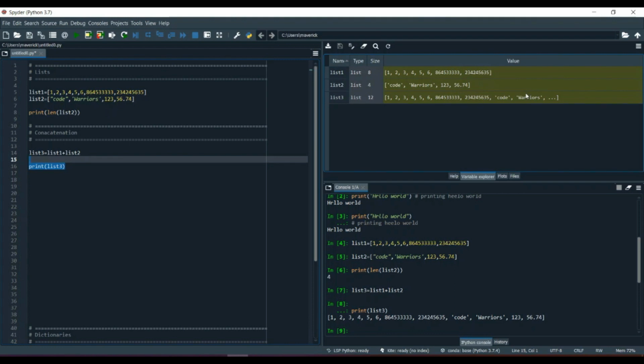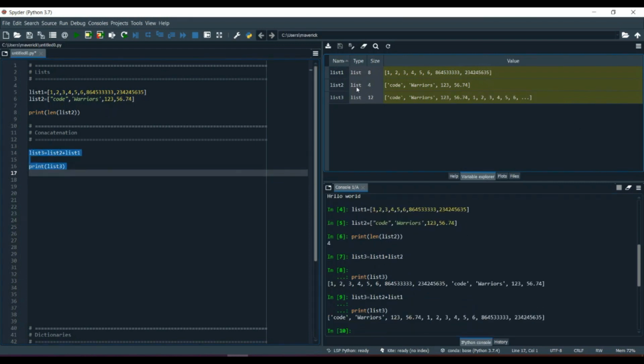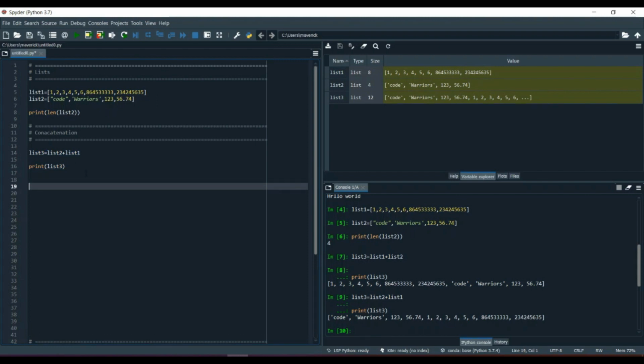But if we want it the opposite way, just interchange it, make it list 2 plus list 1 and run it. Let's run the print too. F9, and you see it becomes reversed. This is concatenation of two lists.